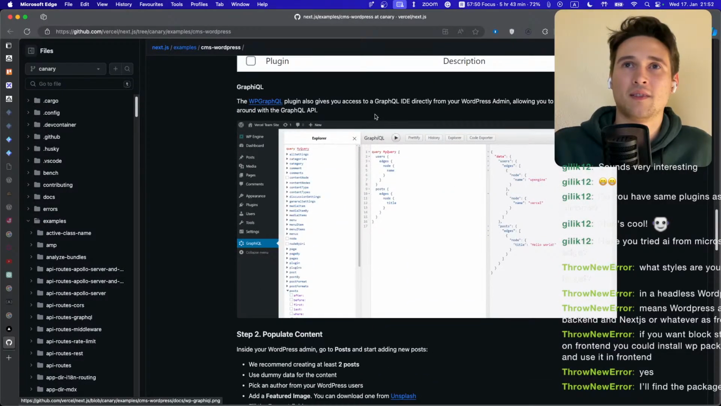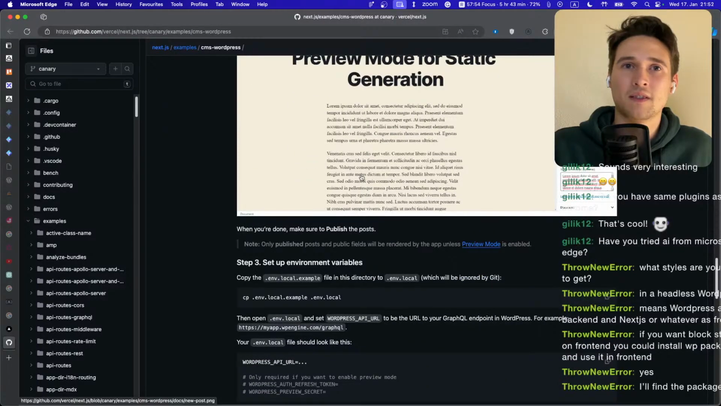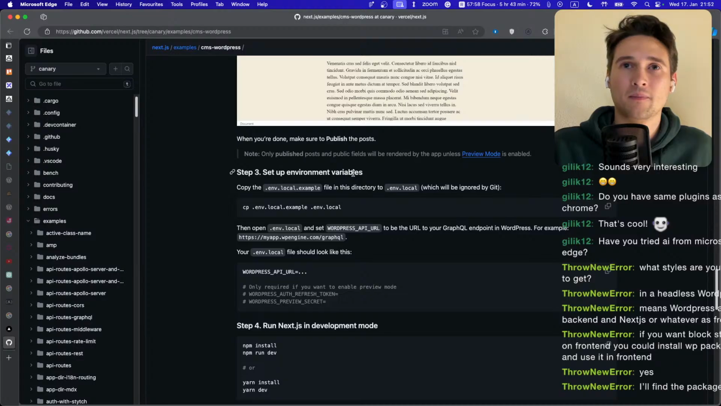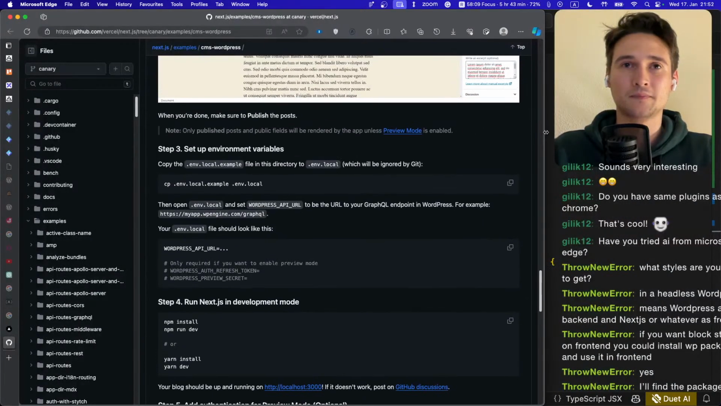So here's the GraphQL. I have this tab, populate content. Yeah, I have this stuff. And now I need to set up the environment variables. Okay, let's try to do that. Copy the env local example file in this directory to env local, which is ignored by git.